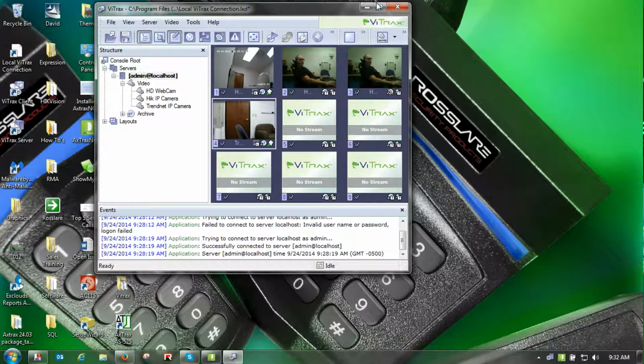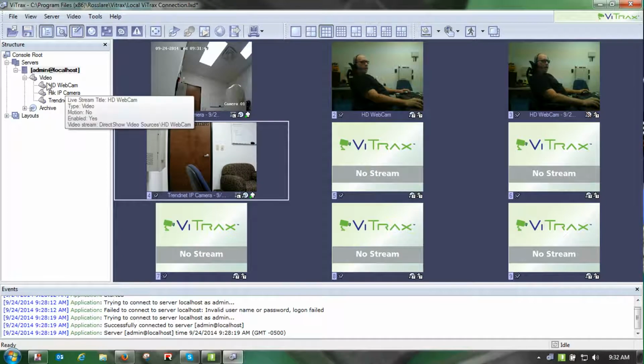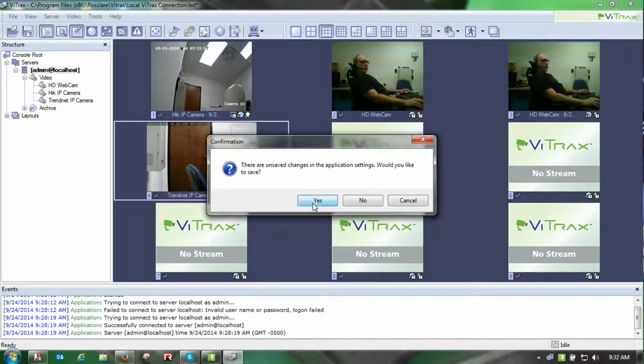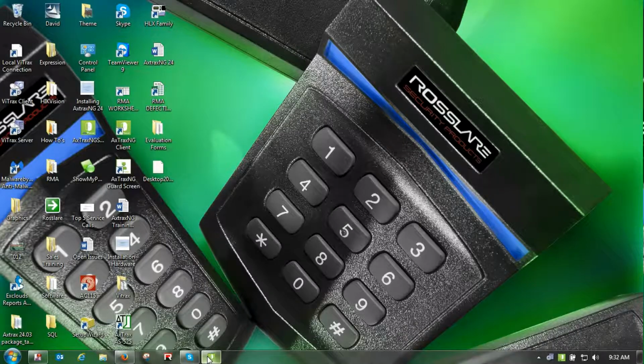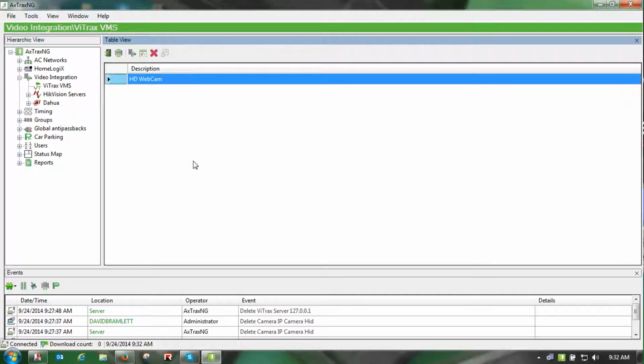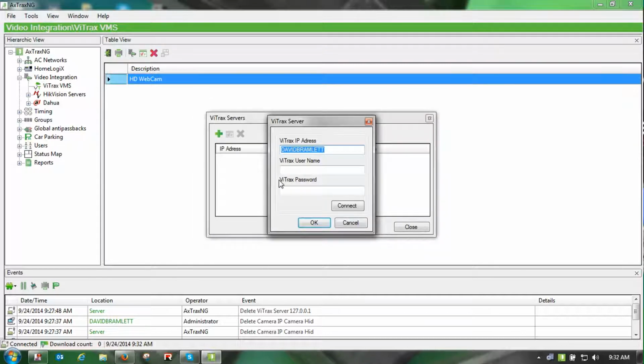So at this point in time, I have my software set up so that I'm able to monitor. Now I will go and tie this into our AxtraxNG software. So the way that I do this is my first step is that I have to create a Vitrac server. The server IP address is going to be 127.0.0.1. Username and password for my Vitrac server is admin, as we had set up.